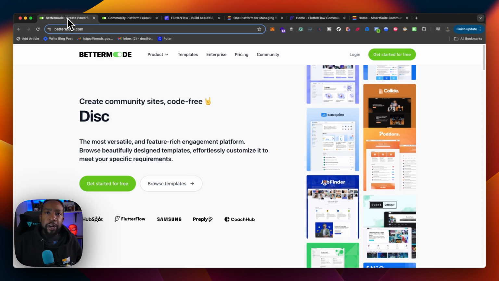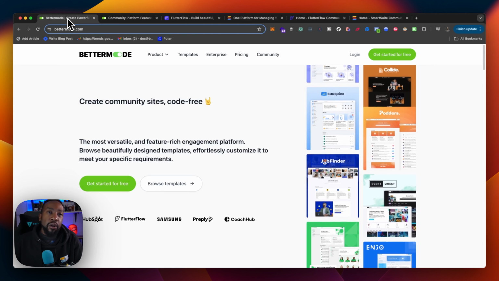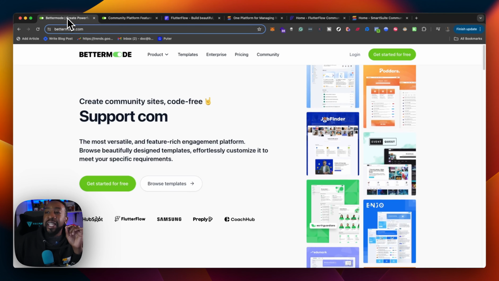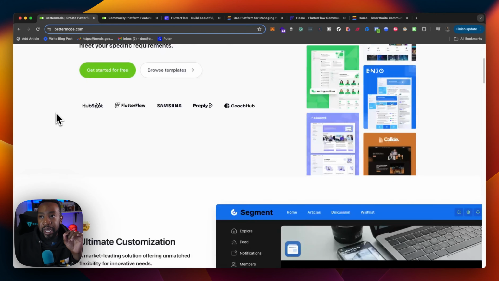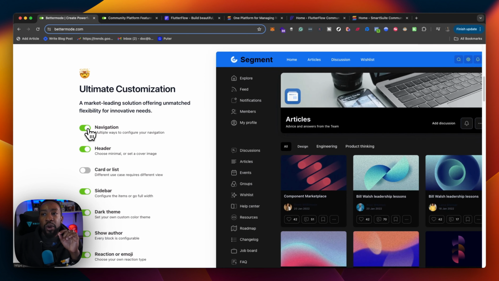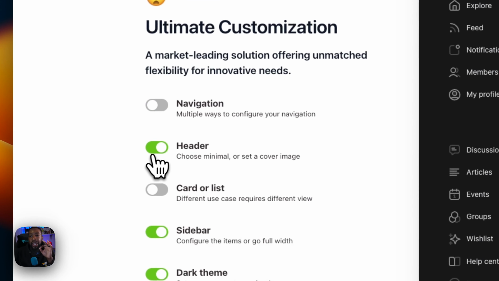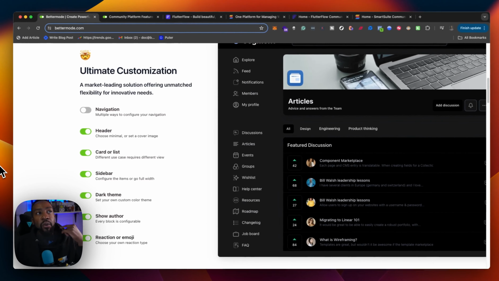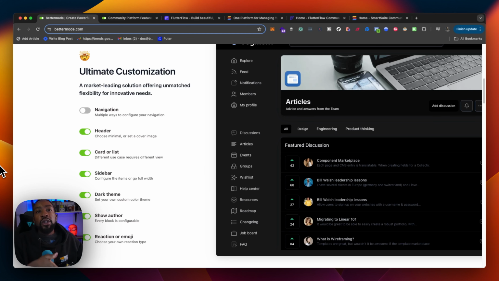So what is Bettermode? Bettermode is a platform where you can create communities code-free. Now, some of the things that I love about Bettermode would be when you go on their website, you can look at the section where you can do customization, and you can start thinking about the navigation, the headers you want to use, the different layout designs that you can use right there. And that will allow you to think about, what do you need for your own community? Why would you need those features?